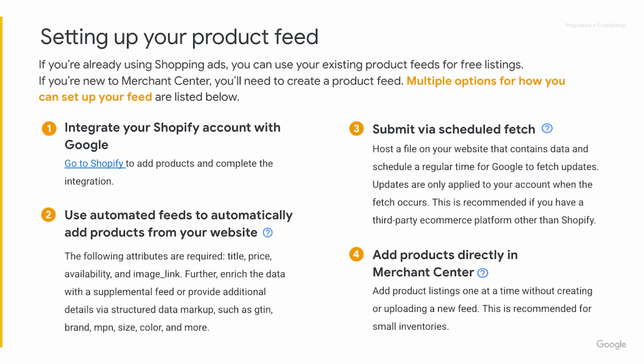If you currently partner with Shopify to manage your inventory, we recommend using the Google Channel app to complete the Shopify integration. Another automatic solution is to use automated feeds to add products from your website using structured data markup. With this method, Google can crawl your website to generate feeds for you. You can further enrich the data with a supplemental feed or via structured markup.